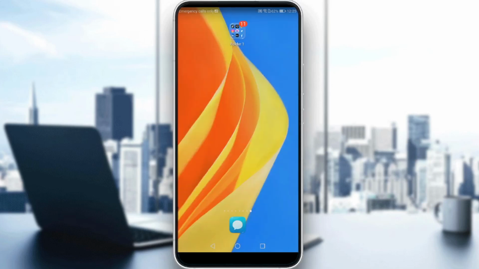Hi, in today's tutorial, I'm going to show you how to delete your account on the Facebook application. First of all, of course, you would like to go and download the Facebook application if you don't have it on your phone. Of course, you can do that through the Play Store if you're using an Android, the App Store if you're using an iPhone, or any other store you could possibly be using.